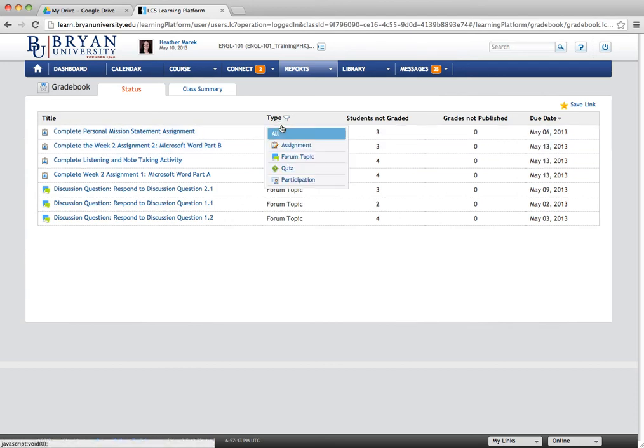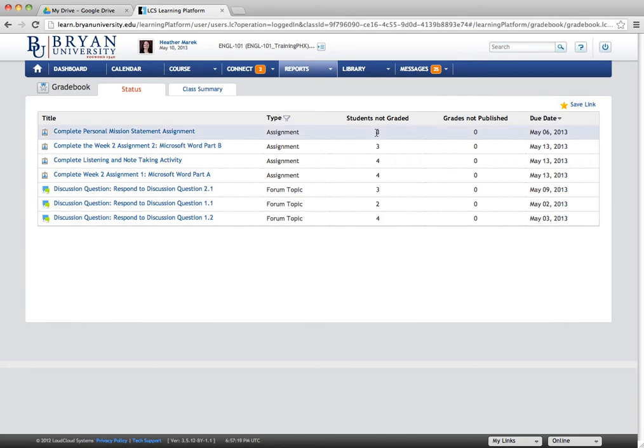And we can filter this so that we can just look at a certain type of assignment. We see how many students are left to be graded. And of those graded assignments, we can also see how many grades have not yet been published. So which ones have been graded, but the actual grade is not posted yet.